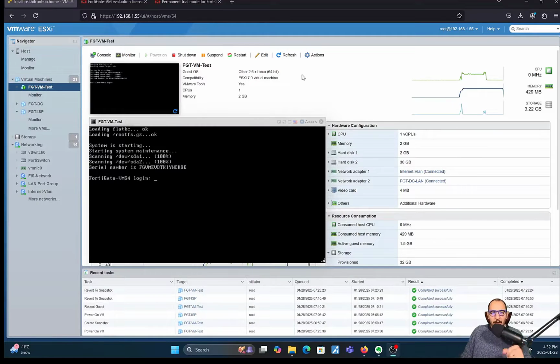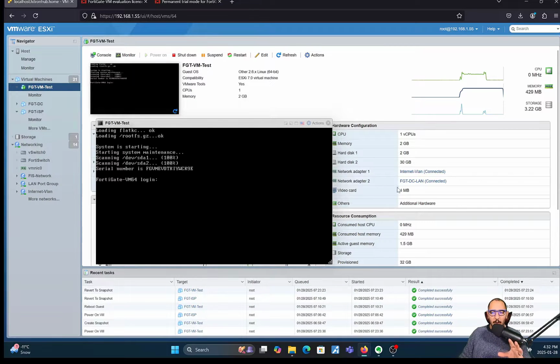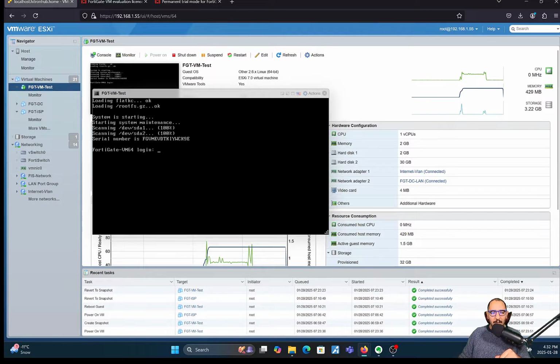So this is the VM we're going to be using in this lab. We're not going to cover how we deployed this OVF image in VMware or cover the network adapters, but you'll need to make sure that the laptop or whatever computer you're working from has access to the network assigned to this internet VLAN or whatever VLAN you're using. Okay, so let's get started.